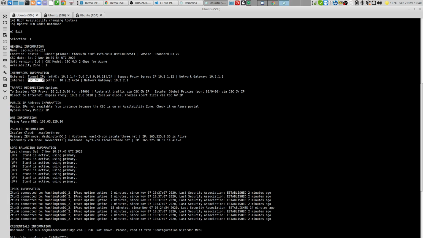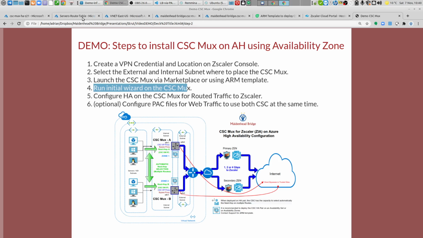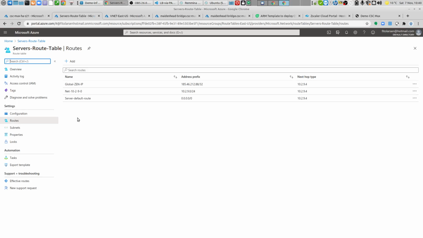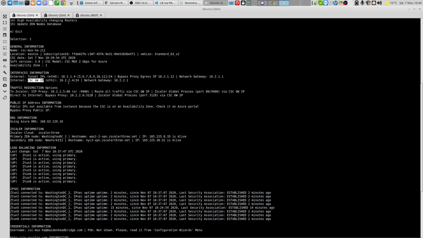Each connector has three IPs: the gateway IP, the VIP proxy, and the bypass proxy. VIP proxy and bypass proxy are for the use of pack files, and the CSC gateway IP is for the use of routing, it is the gateway. Then on my routing table, we're going to change this route. This next hop will change to the next hop of the connectors.